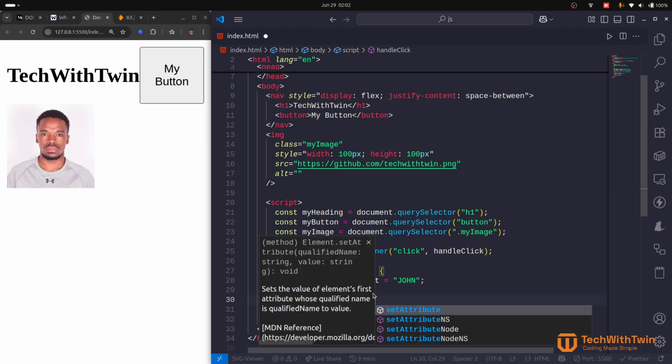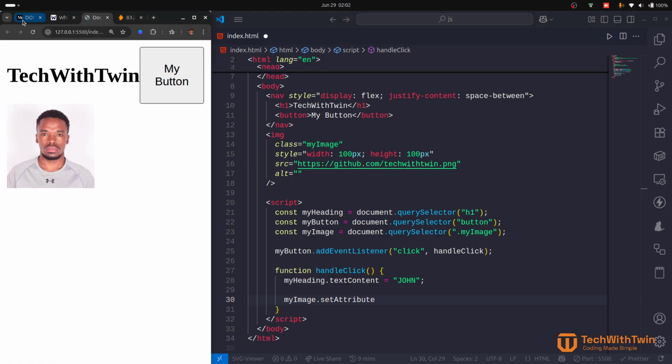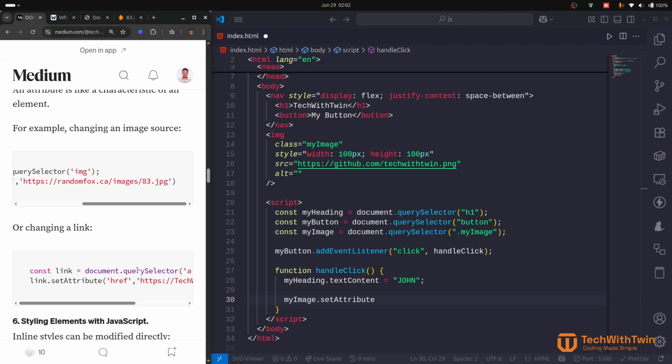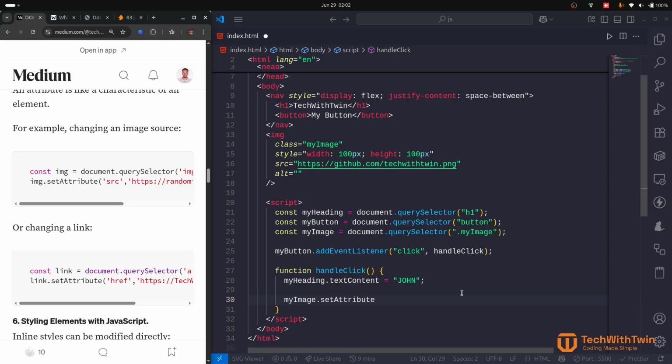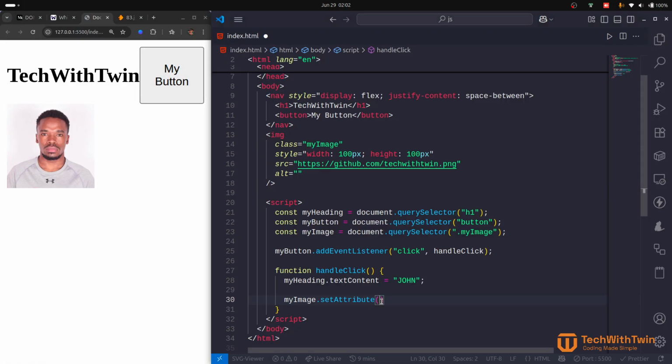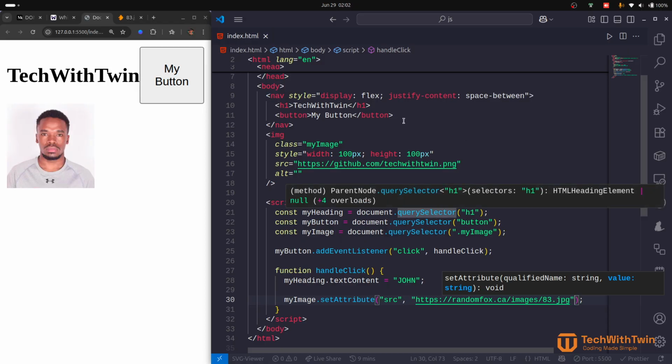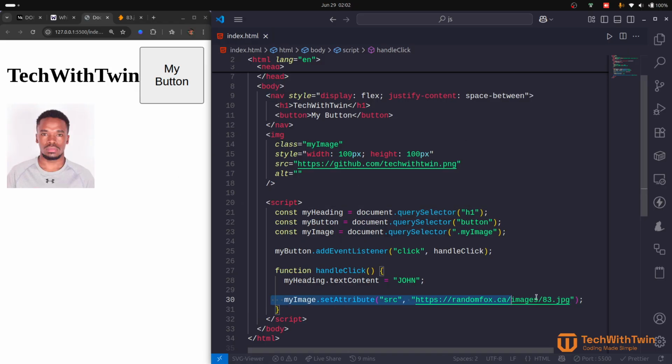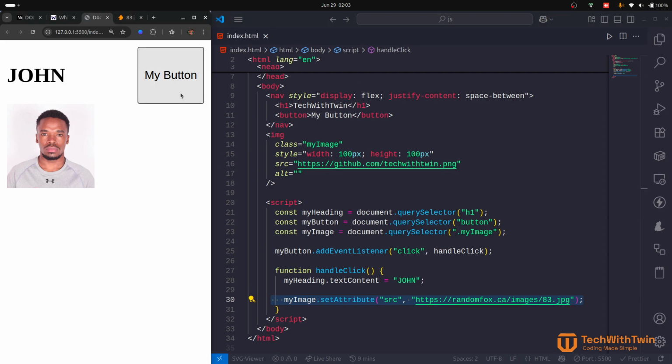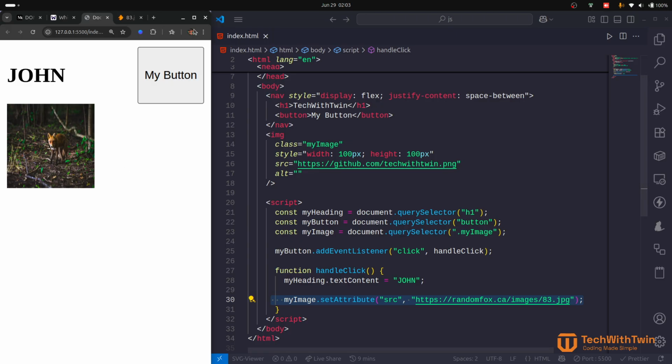So let's see, I think we need to use the, oh, it's a function. So setAttribute is a function. The first parameter is the item we need to change, which is the source. We want to change this source. And then what do we want to change it to? That is the value. So let's go through this. The button is clicked and then our image's attribute is changed. So let's see. The image is changed. And that's as simple as that.